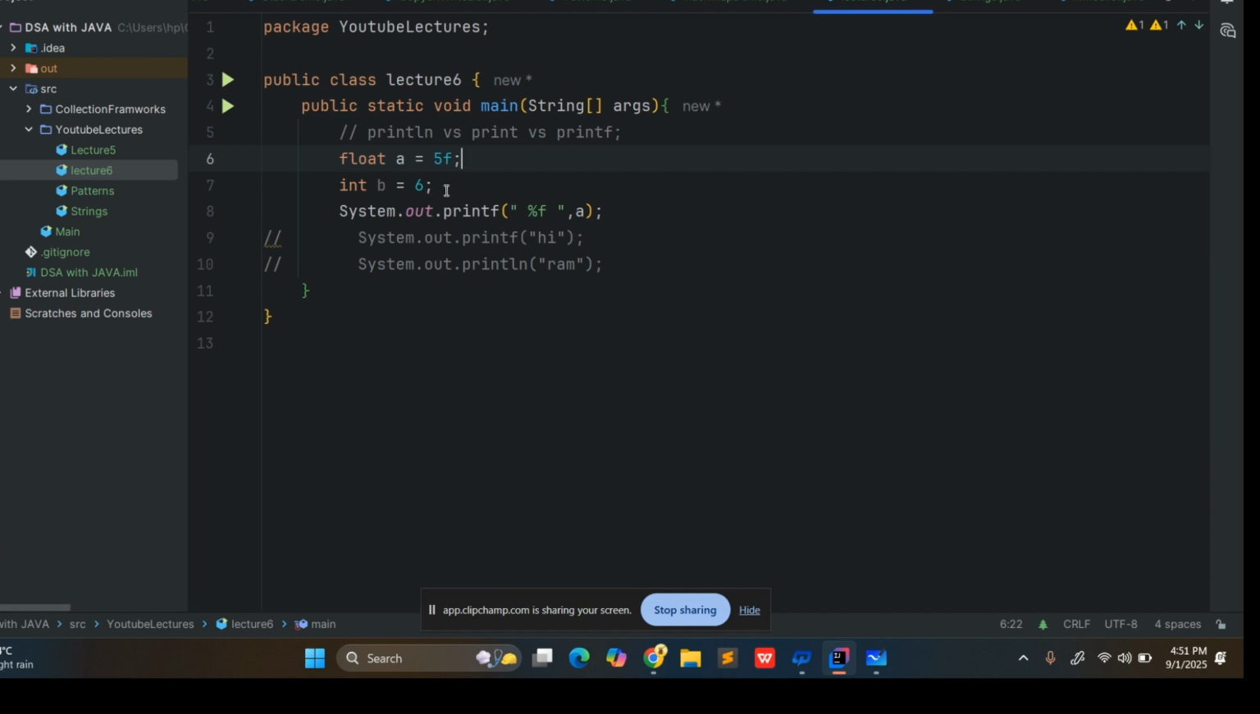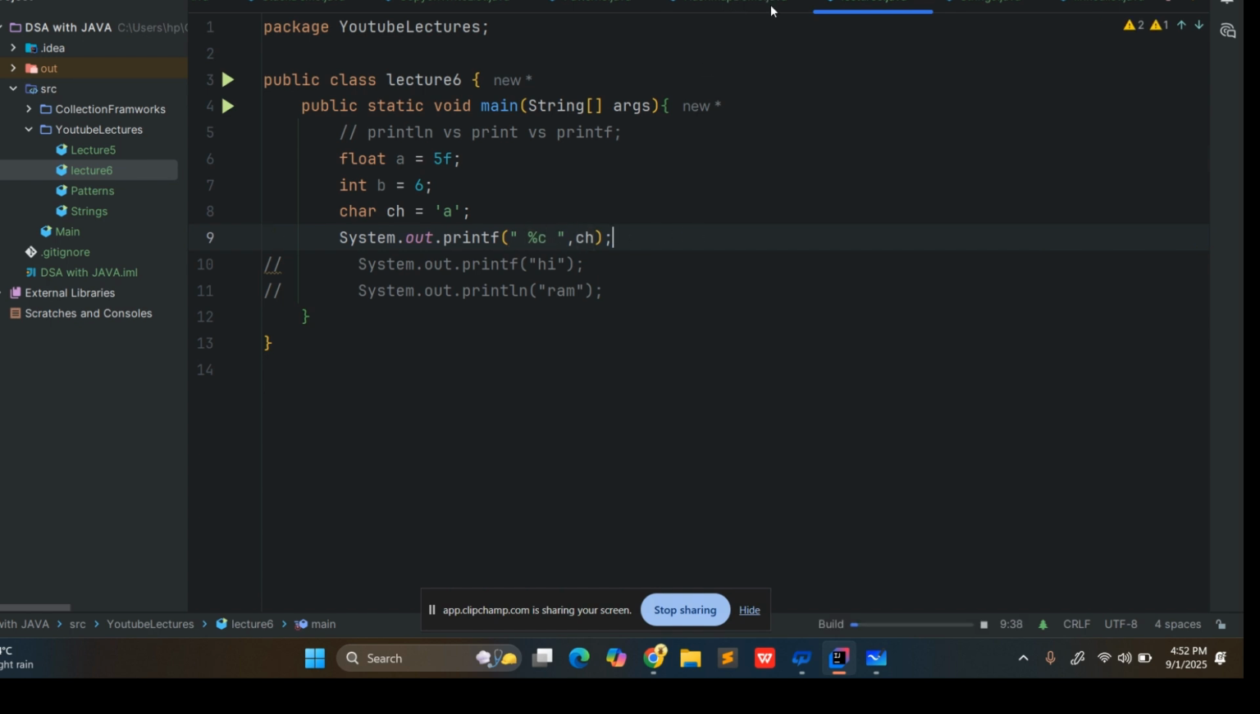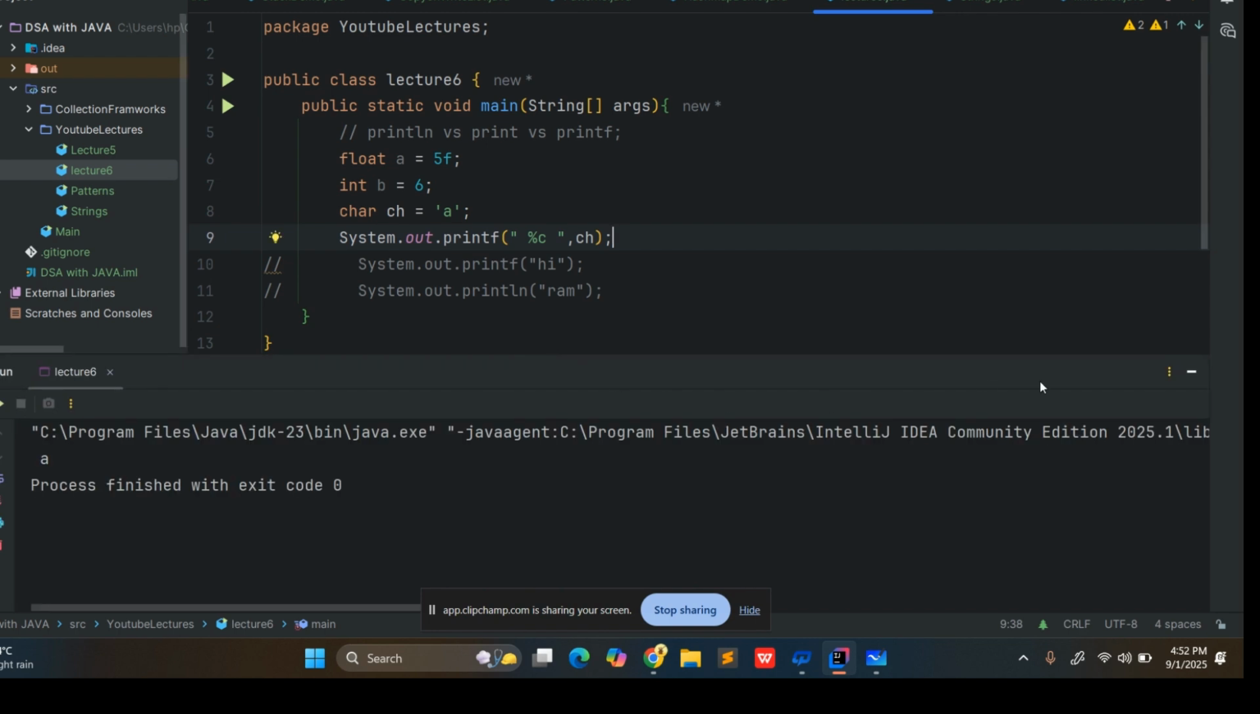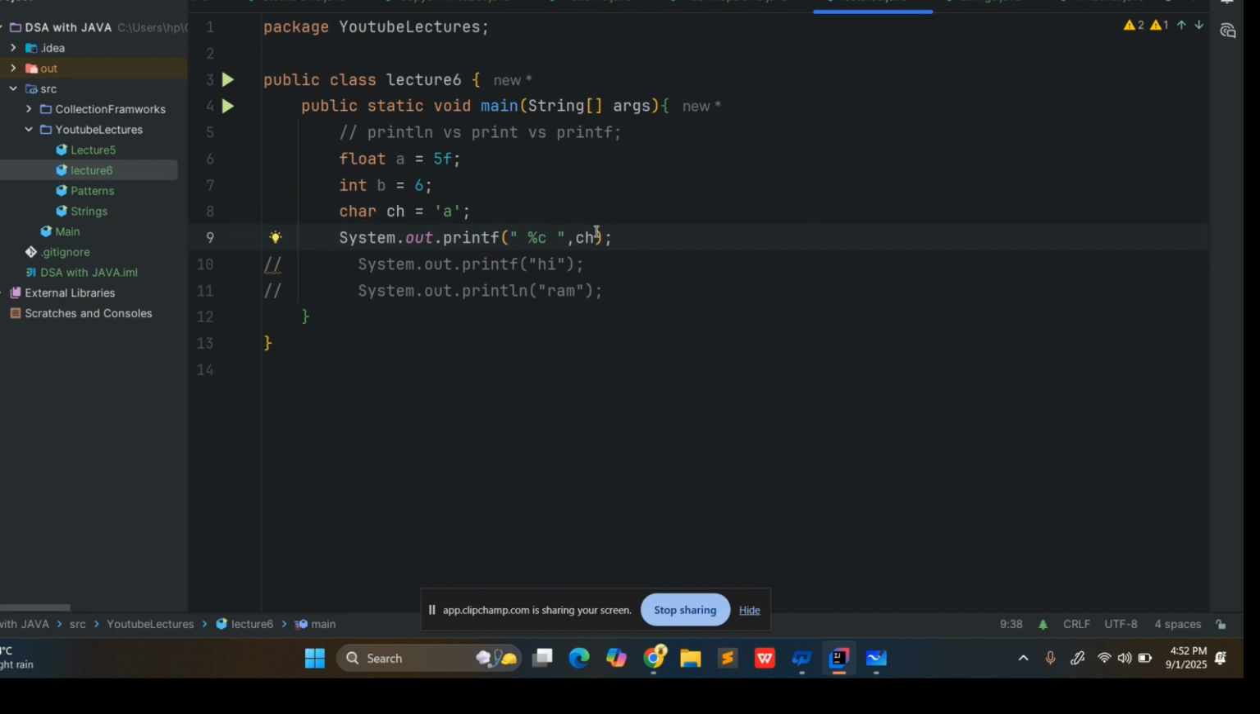Let's say I have a character here, char ch is equal to a, and I give ch here with percentage c. So you can see the output is a. So we are providing some specifier to identify the data type of the variable.